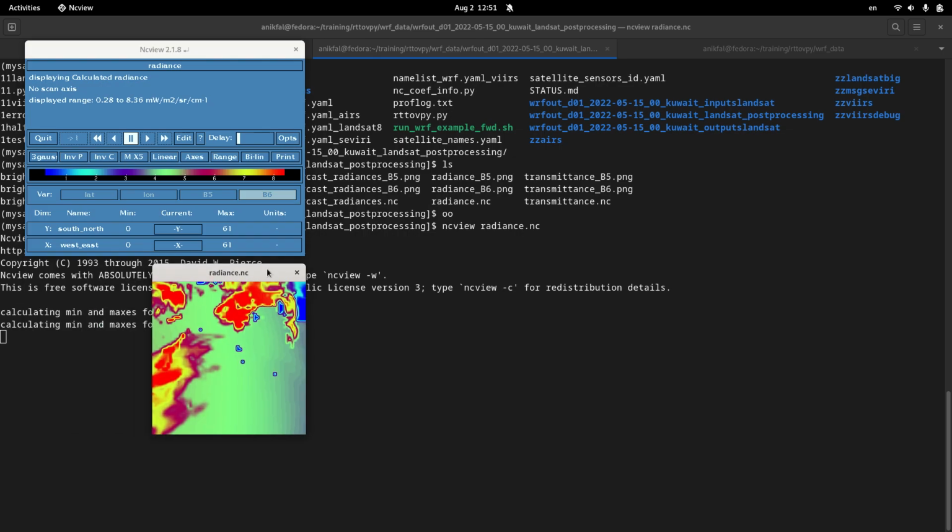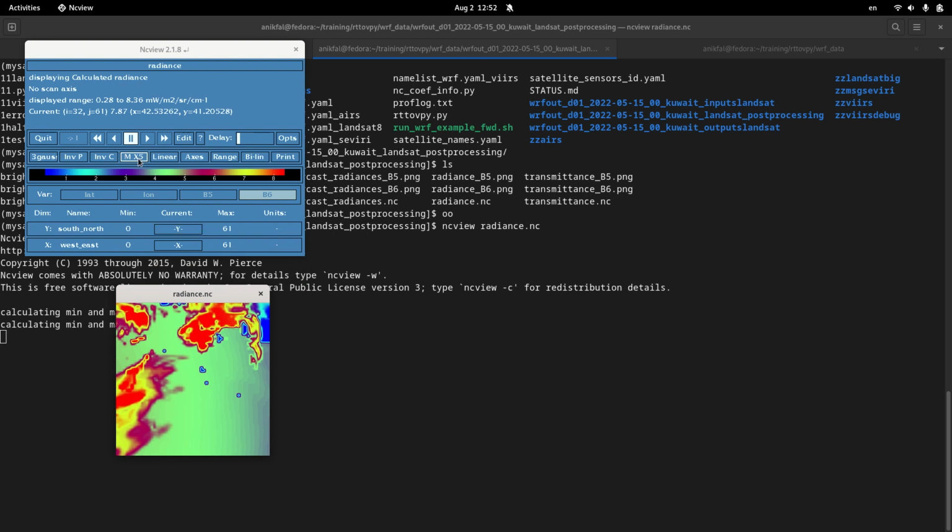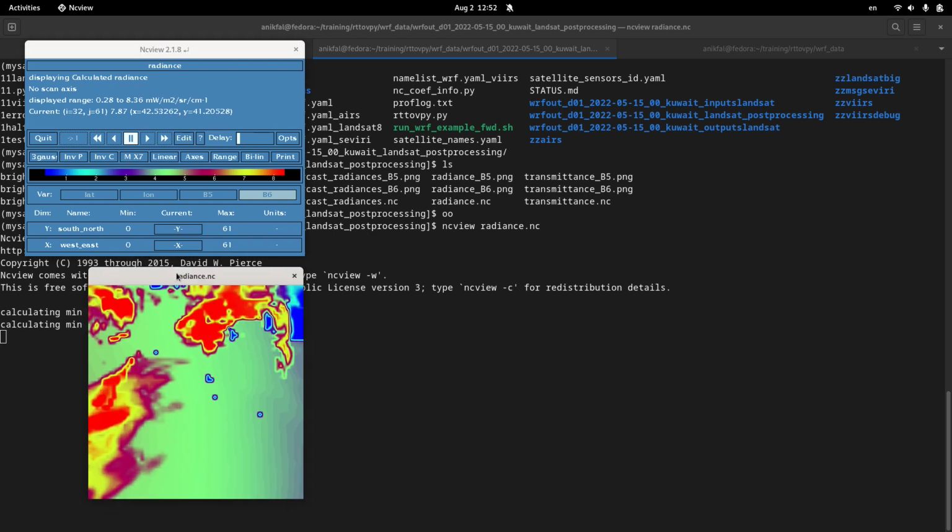This can be very useful if you want to do further analysis. You can use this NetCDF data to verify your WRF model output with the satellite data. But you can also use it for further analysis and further verifications or any statistical analysis you like.